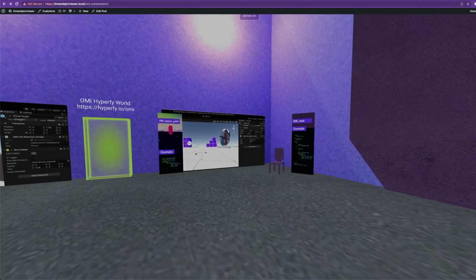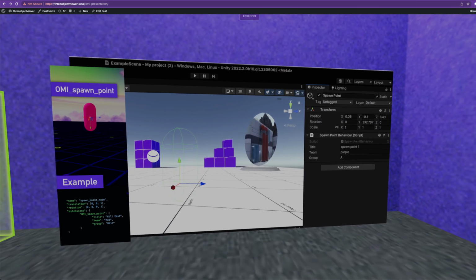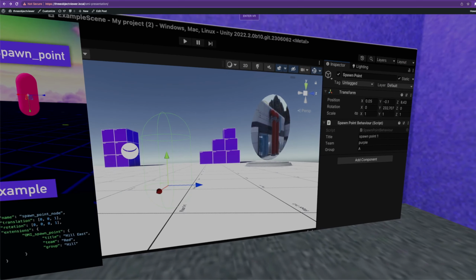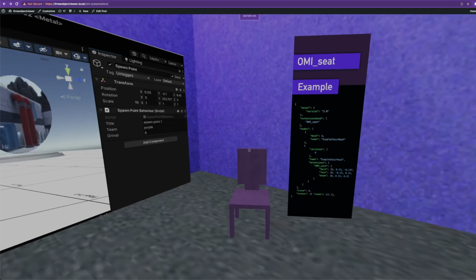It's a really cool extension for setting up even maps. I could see people selling maps in the future where they have all these spawn points defined for certain game types, and the ability to just put that file inside of a platform and it just work is the magic that we're aiming for in Omi. And let's see what else we got here.